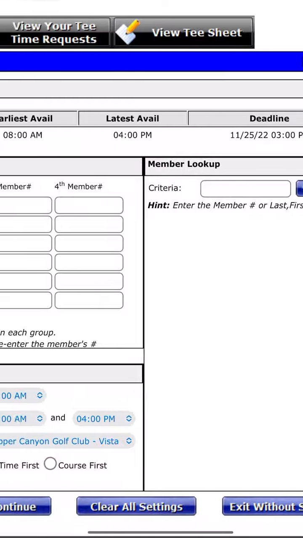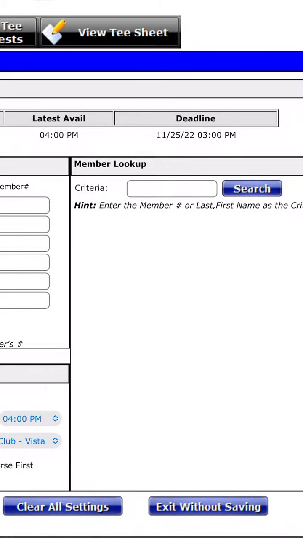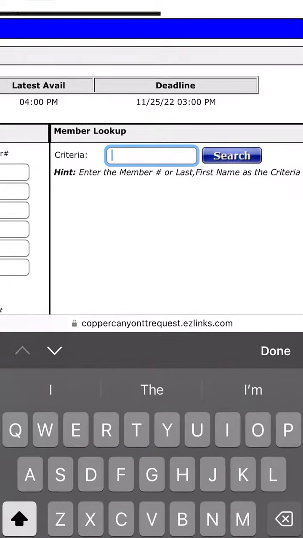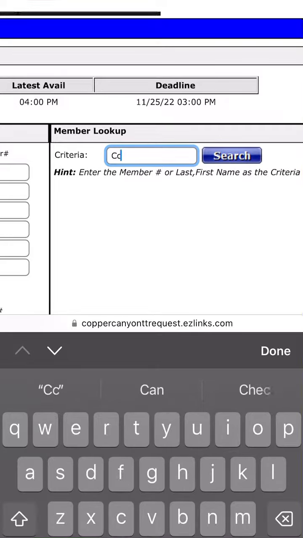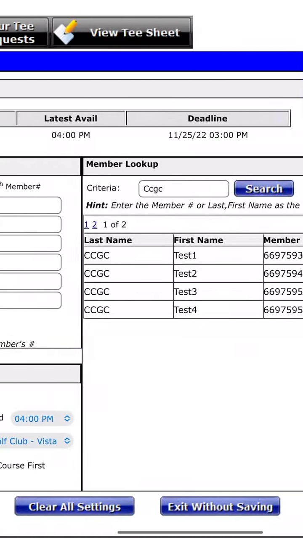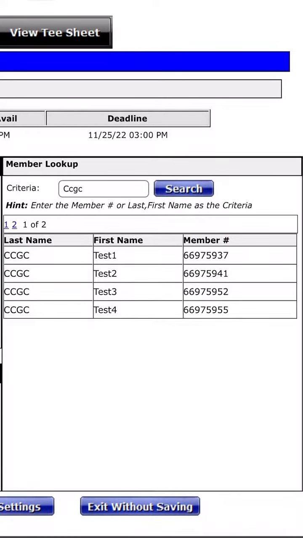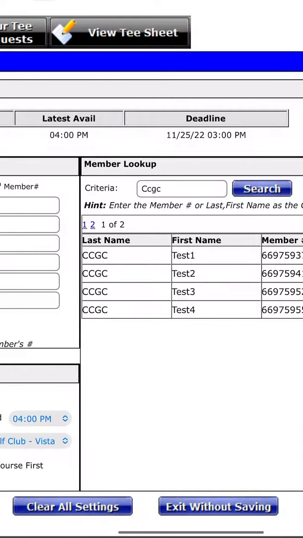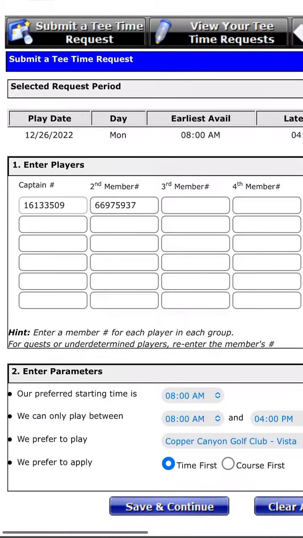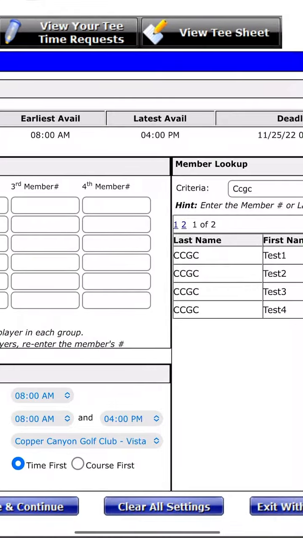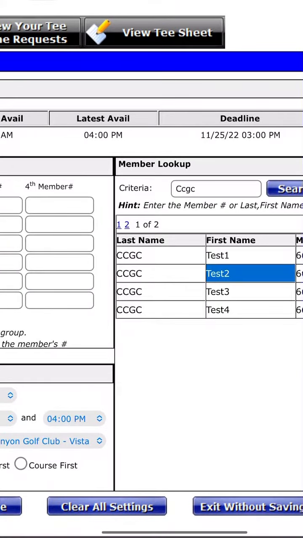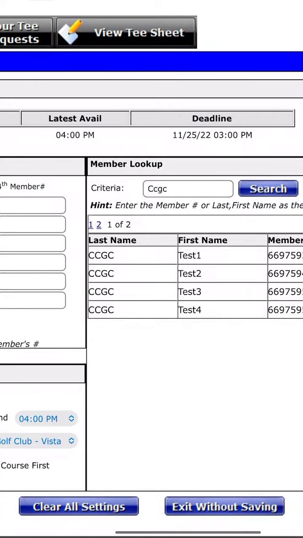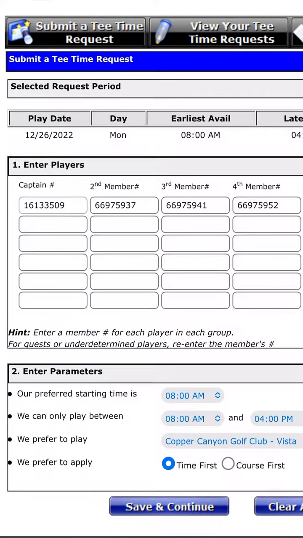For this, if we wanted to add a second player, we go over here to this search function if we don't know their member number already, and we can search by last name. And you'll see my search will return a bunch of test accounts that I've created for this demonstration. So I can click on the first one there, and it will populate that second member number. If I do the next one, I can get a third player, and I will do the third one and get a fourth player. So now I have my foursome set. I can go down to enter parameters here below.